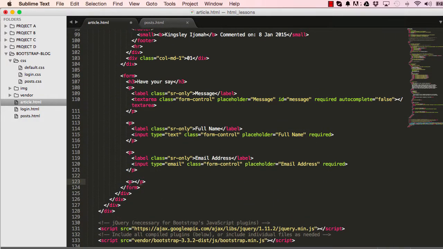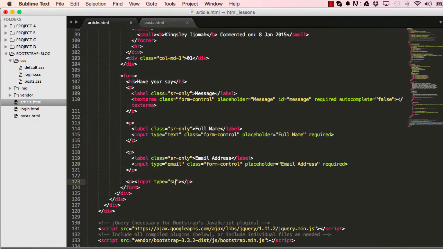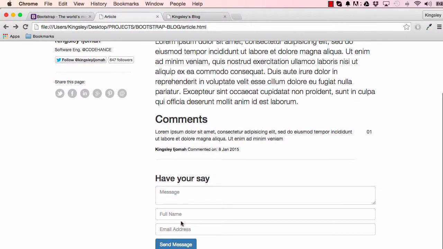The last thing we need is our input type submit. This would be our submit button, and the class will be btn, and we have the color btn-primary. And the value will be "Send message". Let's see what we've done. There we go.